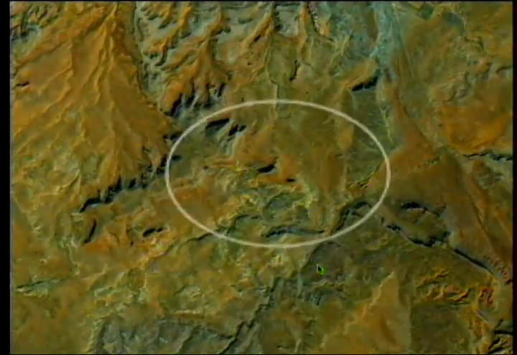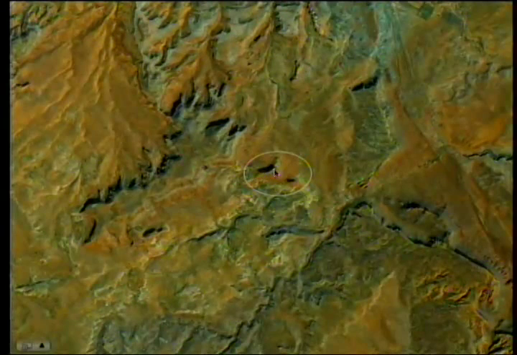Here they are again. There's the Monitor and the Merrimack right there, but you can see that there's quite a few other formations that are sticking up too, and they're oriented in, again, this kind of northeast to southwest direction.